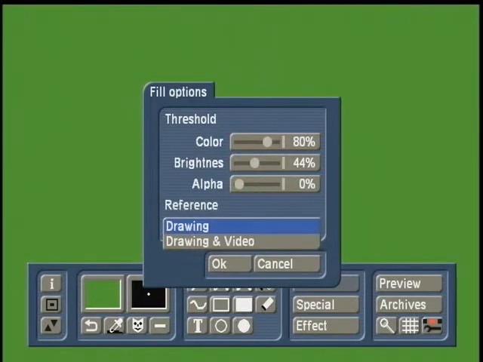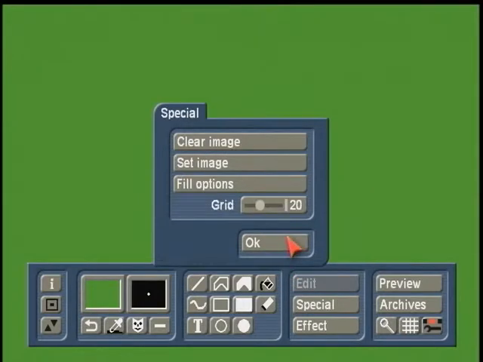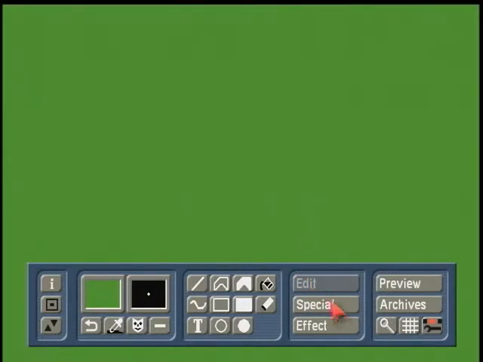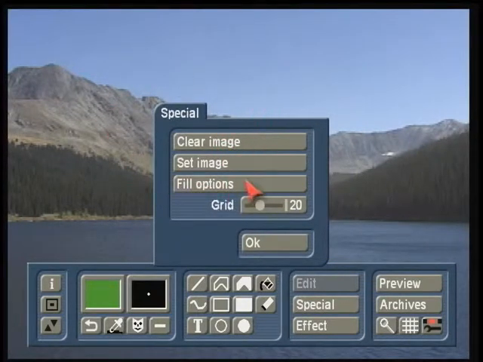This will require you to do a little experimentation based on if you're filling in a drawing or you're filling in a video with that paint bucket here from the boxes. So I'll cancel out of this and close out my special. And of course I'll clear out the image so we can come back and see our video scene. The last part of the special filters here in Akaba is a grid.